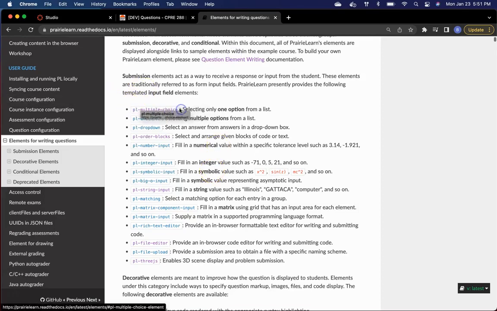So right here you have a multiple choice question, where you can only select one answer out of a list of answers. Here you have a checkbox where you can select multiple answers in a list of answers. You can do a drop-down with pre-selected answers. You can do order blocks, so if you want them to order items within a list of 1, 2, 3, 4, and so on.